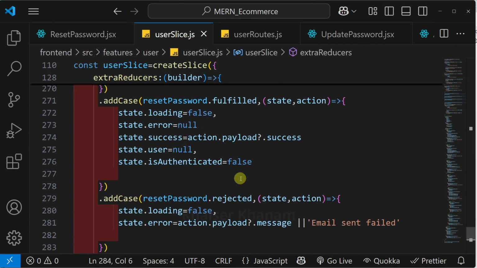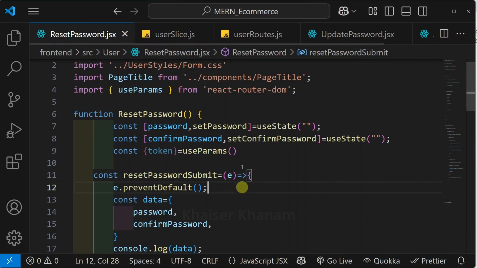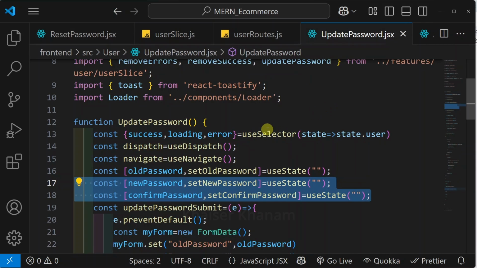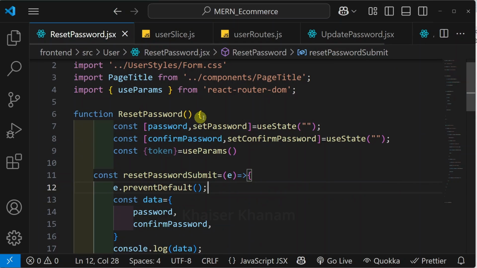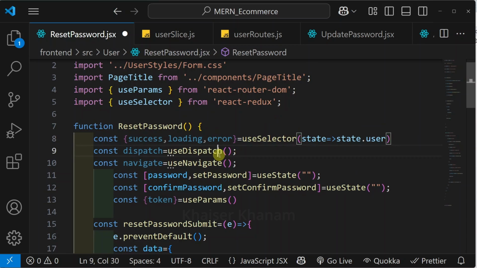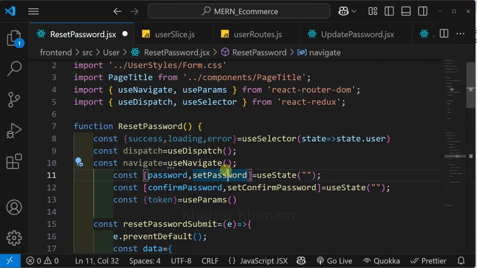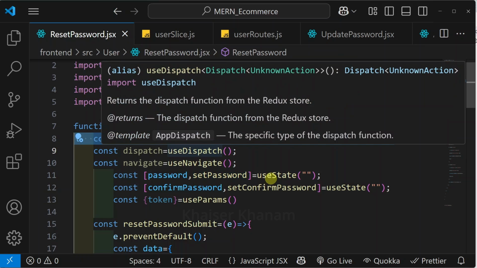In today's lecture, we are going to dispatch this reset password action. I will come to reset password.jsx, and from update password, I will copy this entire values, and inside this I will be pasting. Remove last letter, hit enter. useSelector will be imported, useDispatch will be imported, and useNavigate will be imported.